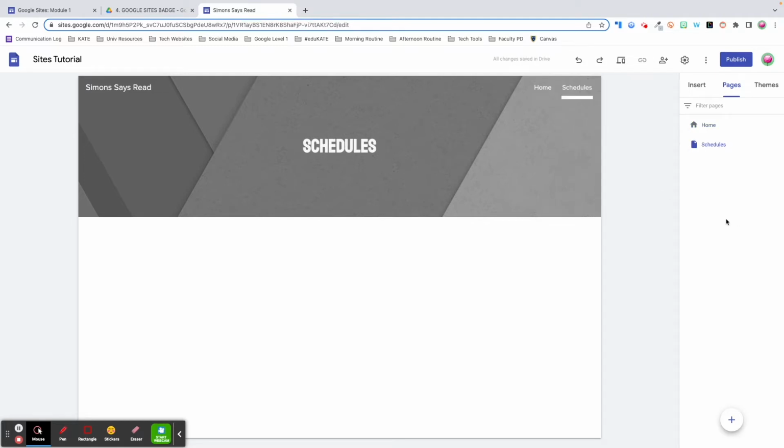You can also create subpages or nested pages. Let's say that I want a page for the district calendars and a page for my class calendar and daily schedule. There are two different ways to create a subpage. The first option is to click the More menu next to the page you want to create a subpage for and click Add Subpage. I'm going to name this one District and Sports Calendars.